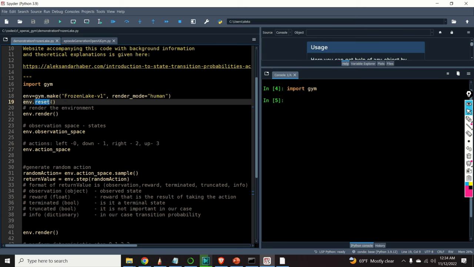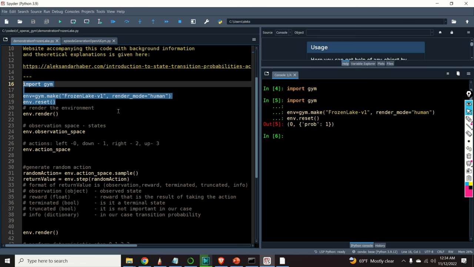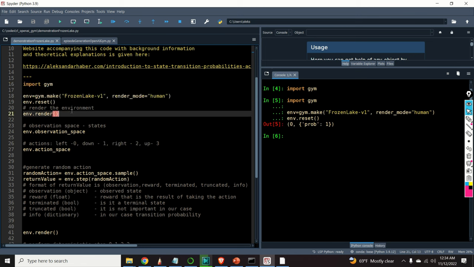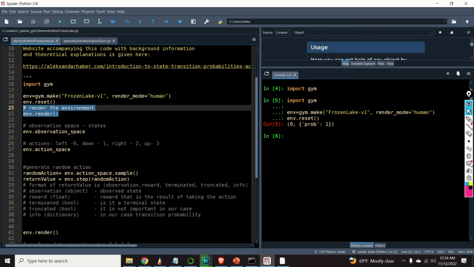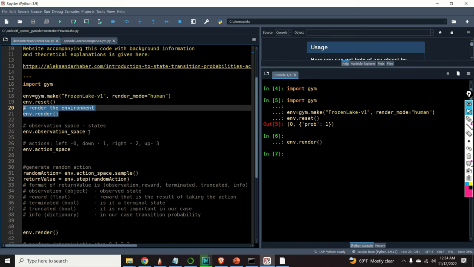Once we invoke or create our environment, we need to reset this environment. So let's do that. Okay, the next step is to render the environment. We call this function render. So let us render our environment.